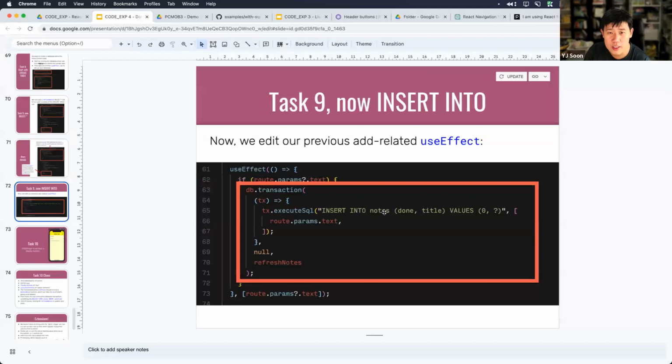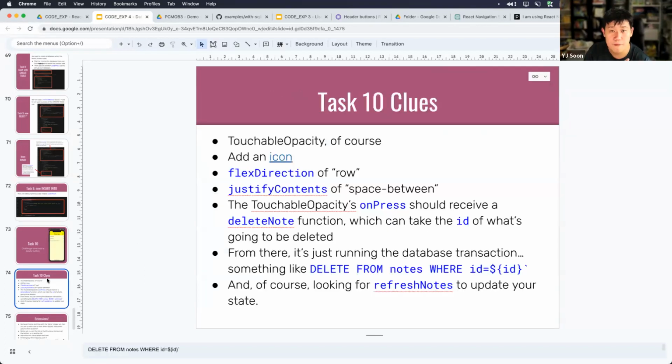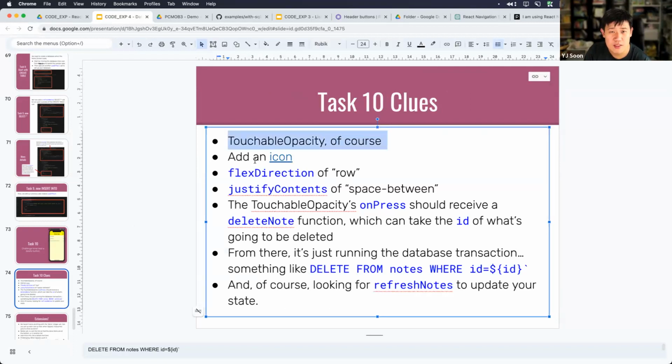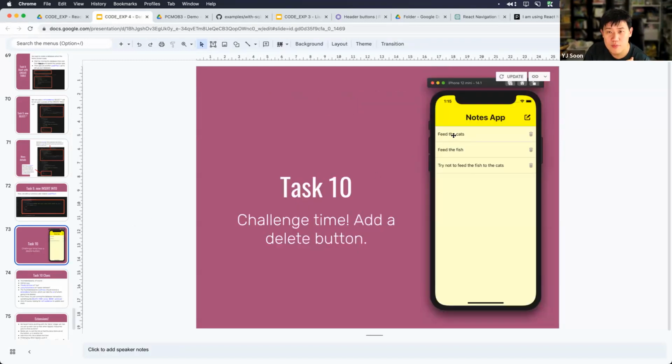It needs to call a delete SQL call, which you can ask ChatGPT, that one it might not hallucinate, and ask delete based on a certain condition. So here's what you can do. You can have a touchable opacity for the delete, add an icon, flex direction row, justify content space between means that these two things will be on the two sides. They won't be in the middle.